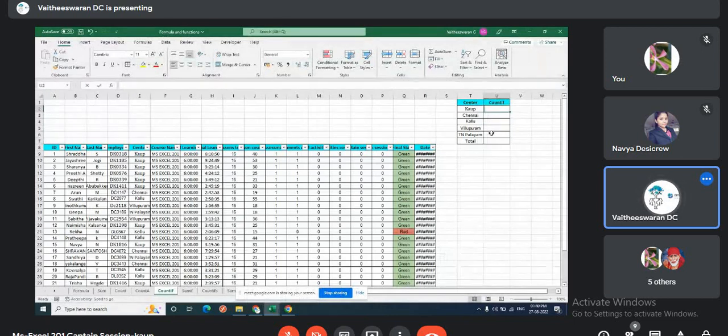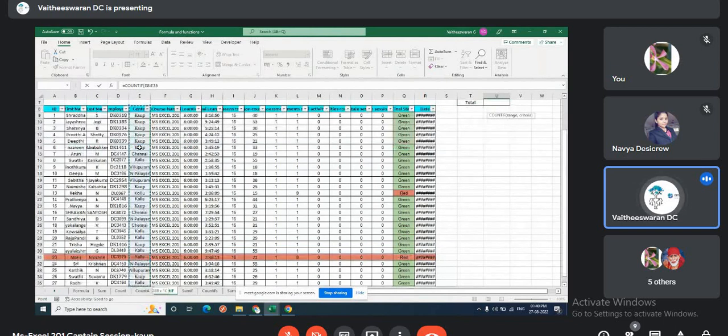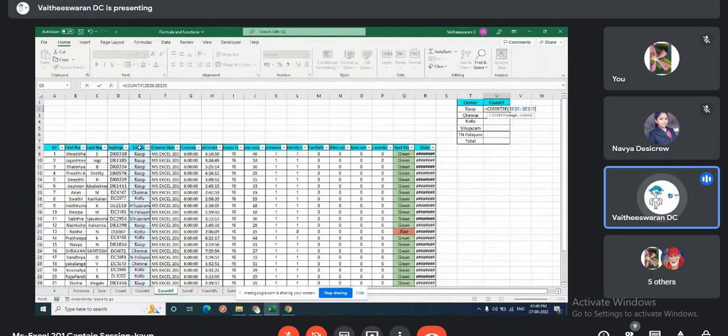Just COUNTIF. You can see this first one says the range, which is where the value is. This is center. I will select this value and click F4 to fix the range. And next I select the criteria. Just put a comma and select the criteria. For criteria I will select the name.